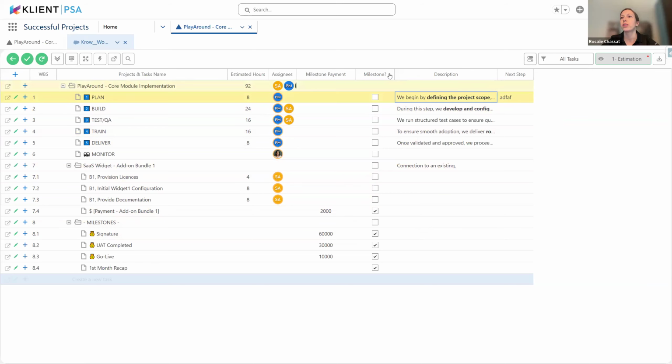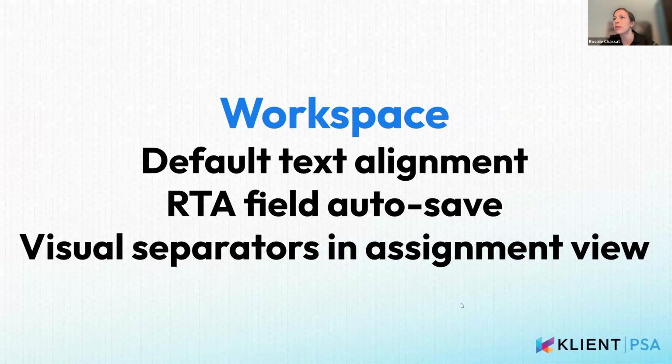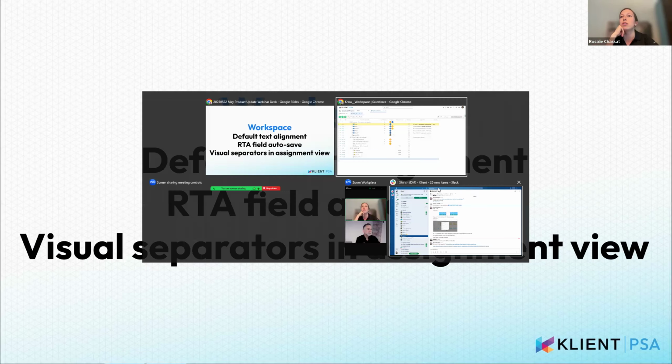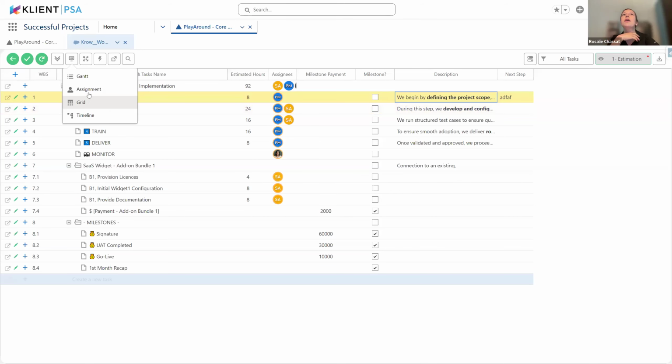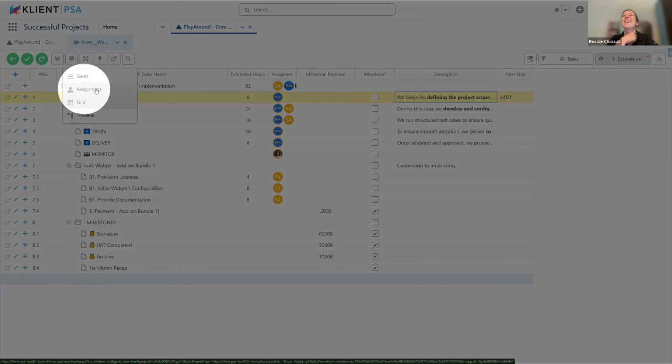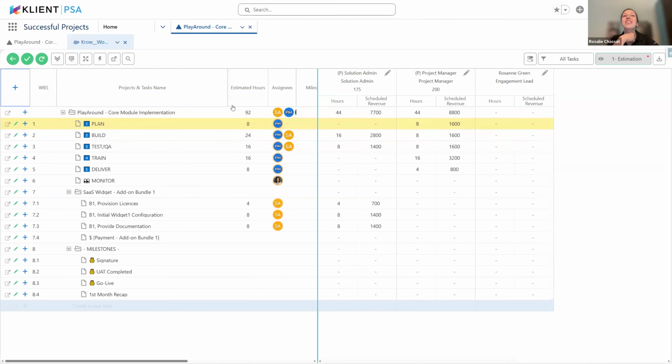Yep. Perfect. Okay. For the next one, let me just launch a little poll for the assignment view. Because we're talking about assignment view, let's do a quick poll and see if people are actually using that view or not. This view is in the workspace. In the workspace, you have the grid view, the timeline view. The assignment view is where you see columns for the different resources. So we're just curious to know if people in the webinar are using that view or not.